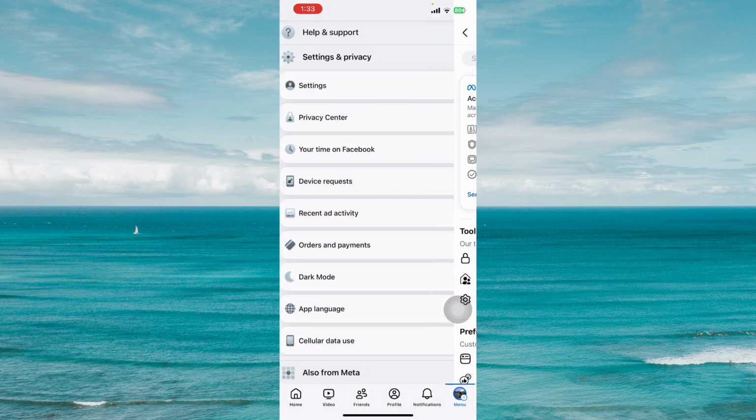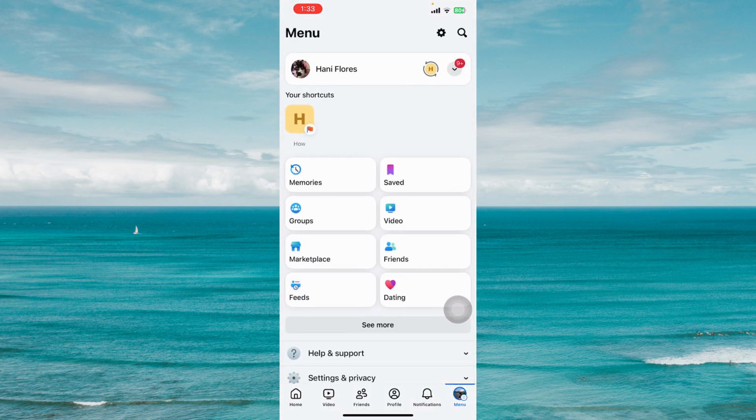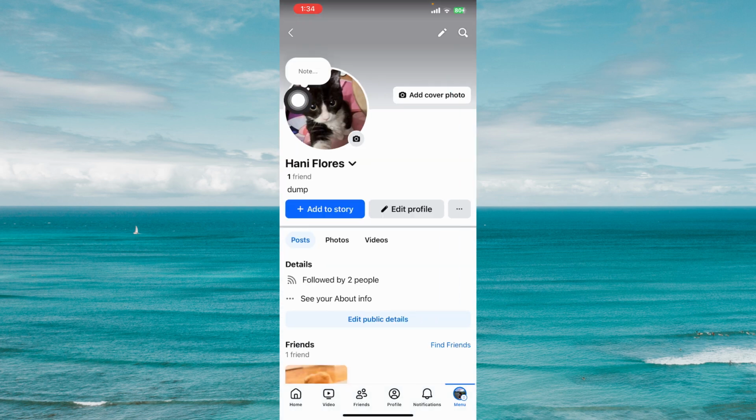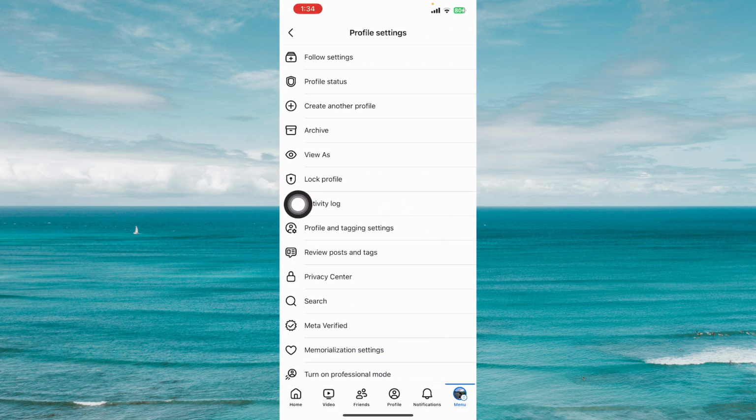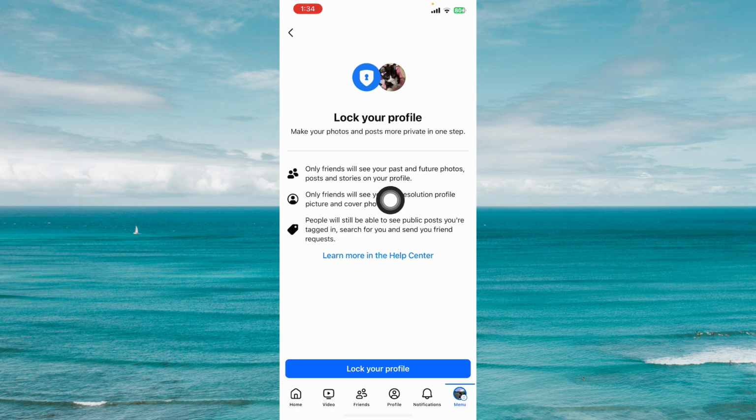Here we're going to go back, scroll up at the menu page, and click on your profile to open up our profile page. From here, click on this three-dotted icon beside the edit profile and click on lock profile. From here, we can make our photos and posts more private in one step, and not all people can send you a message when you lock your profile.